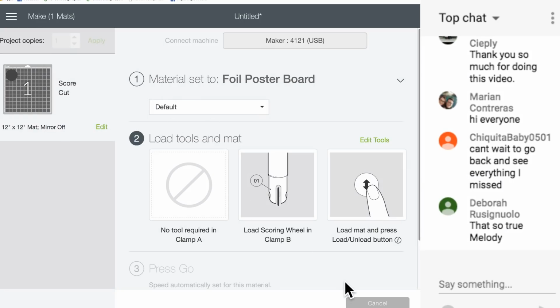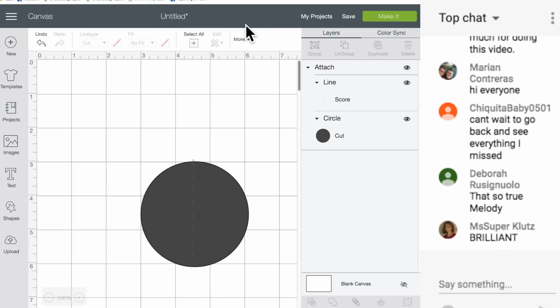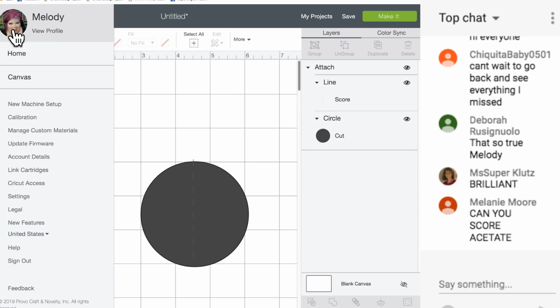Let me show you that real fast. I'm canceling this cut. So you can go up to this hamburger menu. You can manage custom materials.